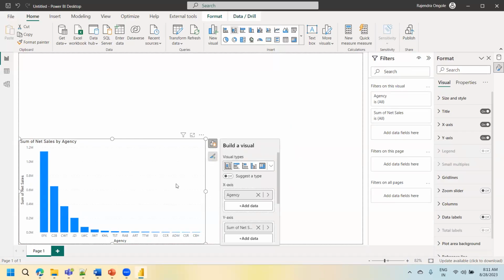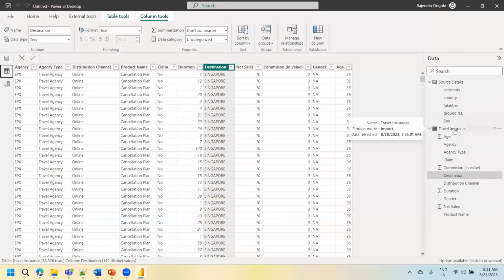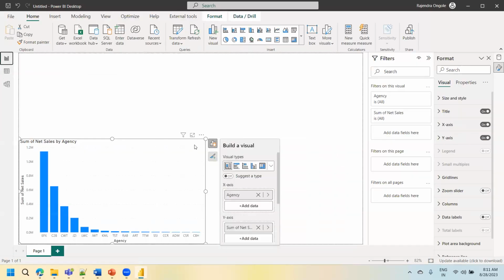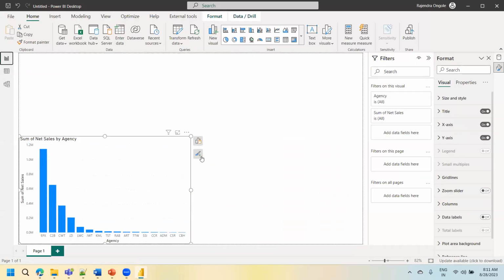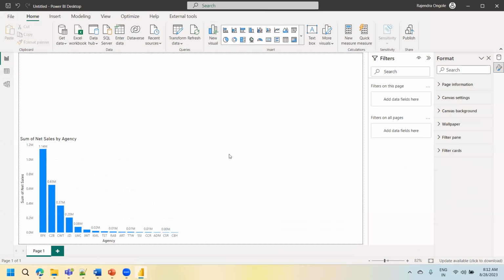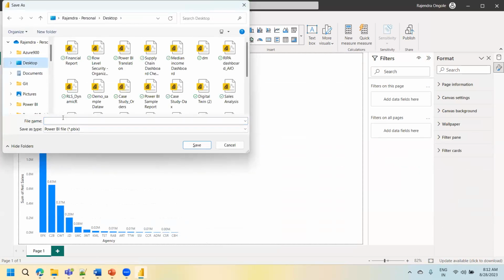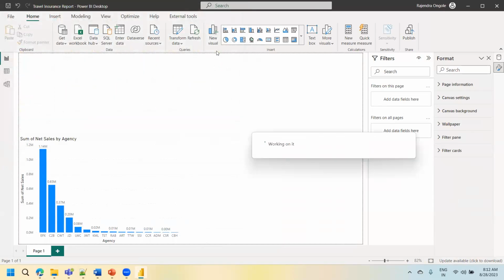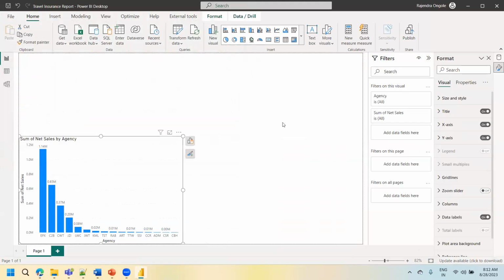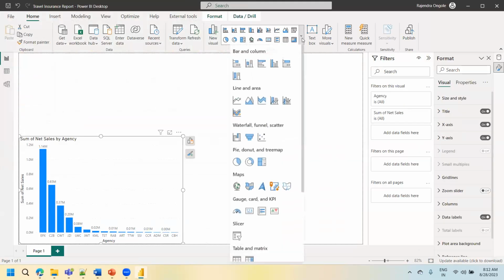No, no, no. If you're observing this agency and the net sales, I have picked them from the same table, one single table, that is travel insurance, right? Travel insurance. Let's try to add the data labels too. Okay, data labels, I'm just trying to add it. Save it before that. One single table. Let's try to add a few more visualizations.